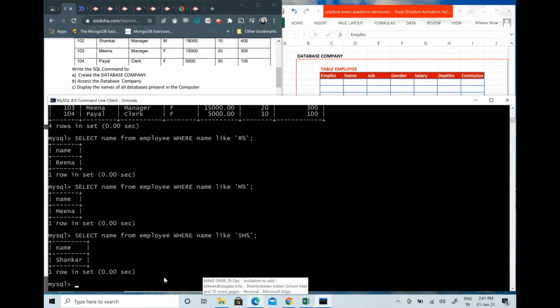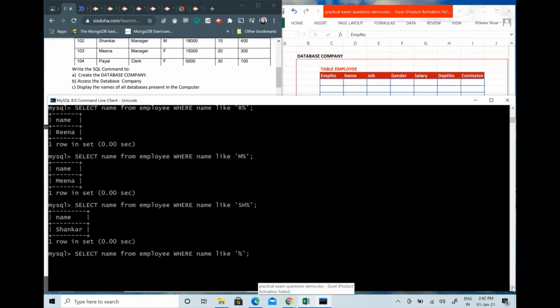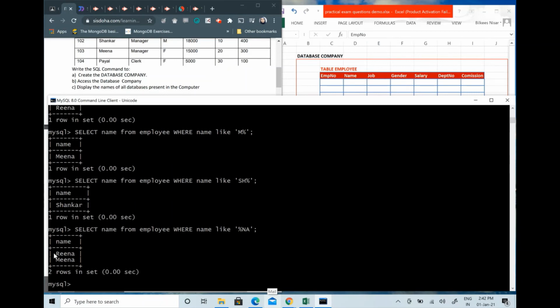Not only beginning with, you can also give ending with something like this. So ending with will be, instead of this side, you have to give the letters after the percent symbol. Suppose you want to check the names whose name ends with NA. See, Reena is one and Meena is one, both names are ending with NA. So I can give that command here like this, where the name ends with NA. I gave NA after the percent symbol, not before. So if I now run this, you see I got only Reena and Meena.